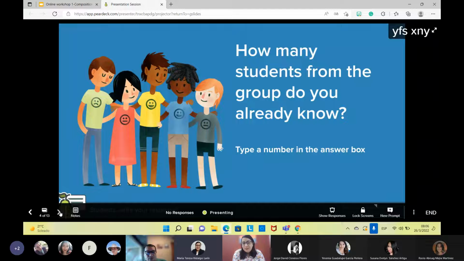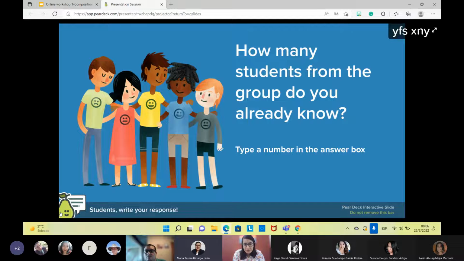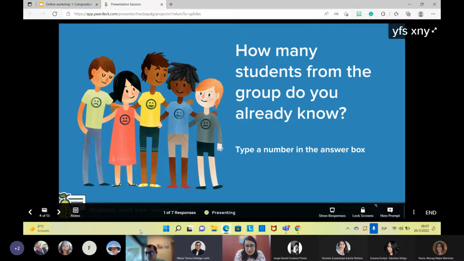Okay, now, probably some of you already opened the presentation. If you haven't, you can type it on the chat. How many students from the group do you already know? I know that there are just a few of you right now, but if you can recall the list of students in campus, perhaps you can have a more accurate number of how many students from the group you already know. So please start typing your answer.